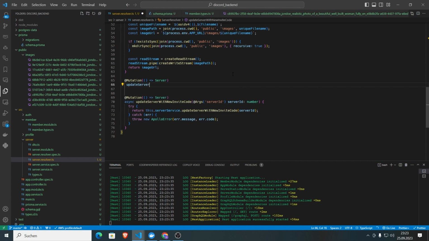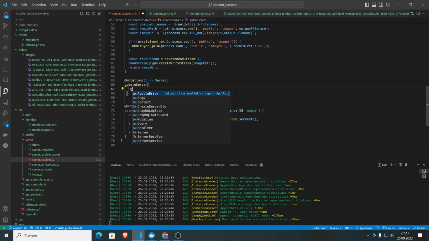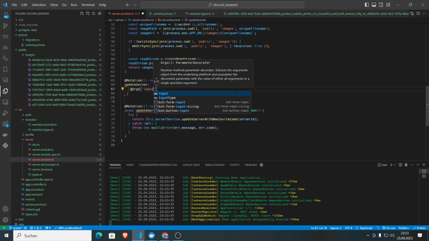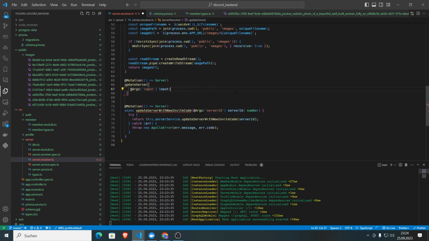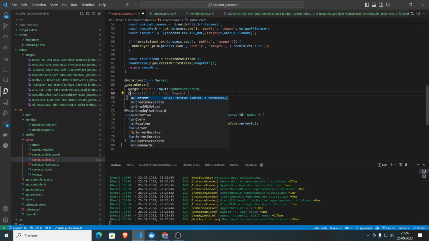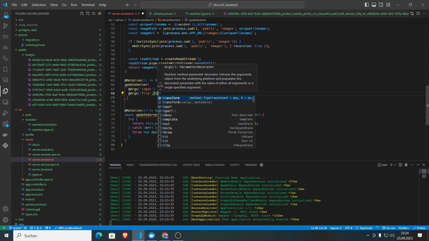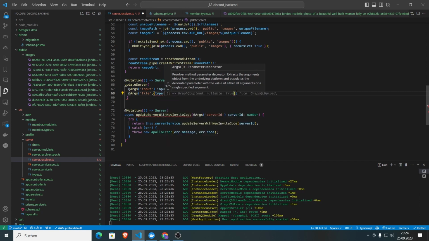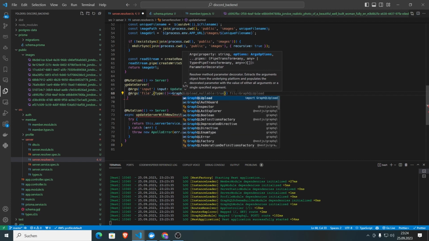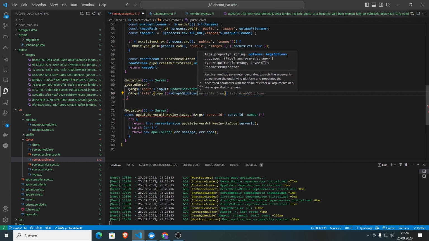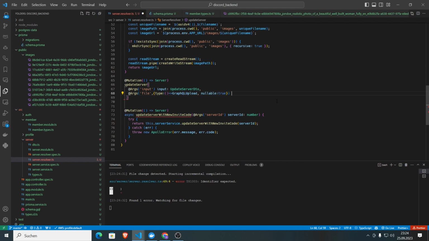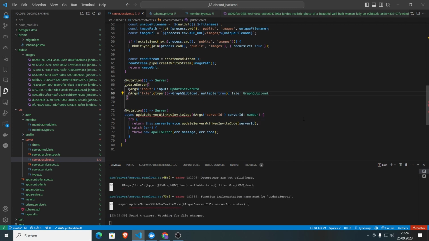Update server. Here we expect args with the name of input. And this input is of type update server DTO. And then we expect a file. And this has a special type. Here we need to use an arrow function. And let's say GraphQL upload. And this can be nullable. And then here again, file and GraphQL upload like this.